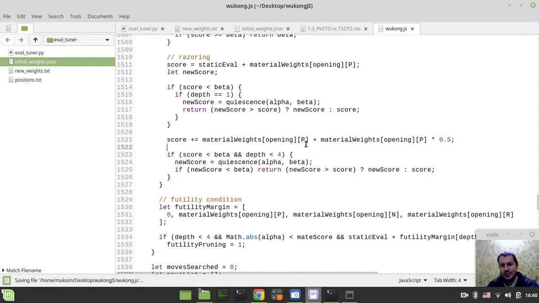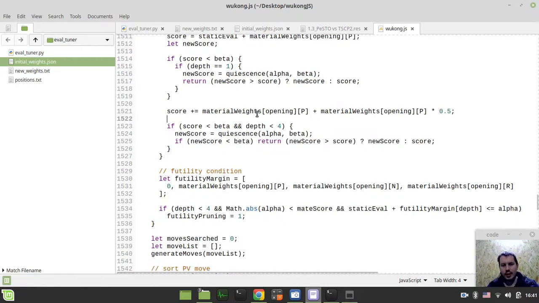Well, okay, so it would be interesting to run another 100 games to see whether it's better or not. This should be better. This definitely should be better. So actually, this is the second part within the razoring. Just want to make sure that I store everything.